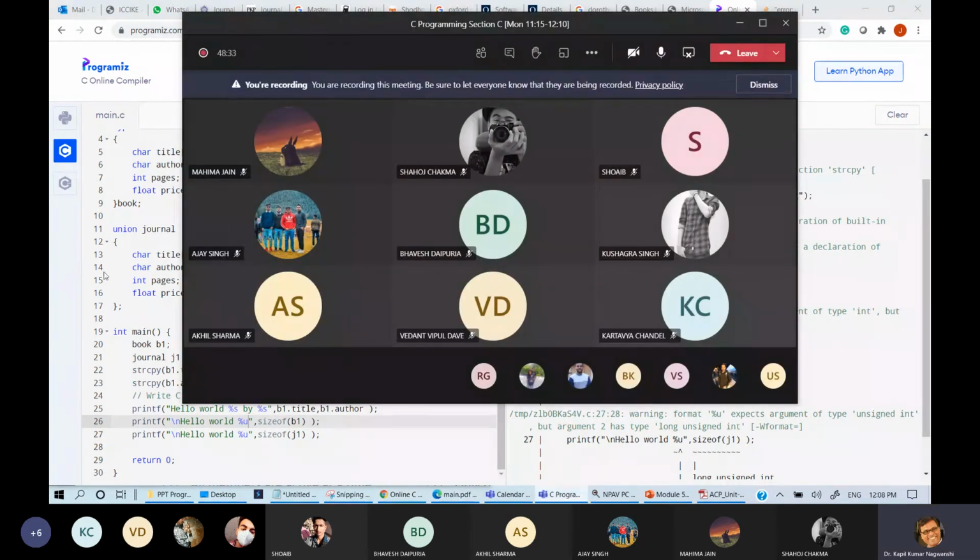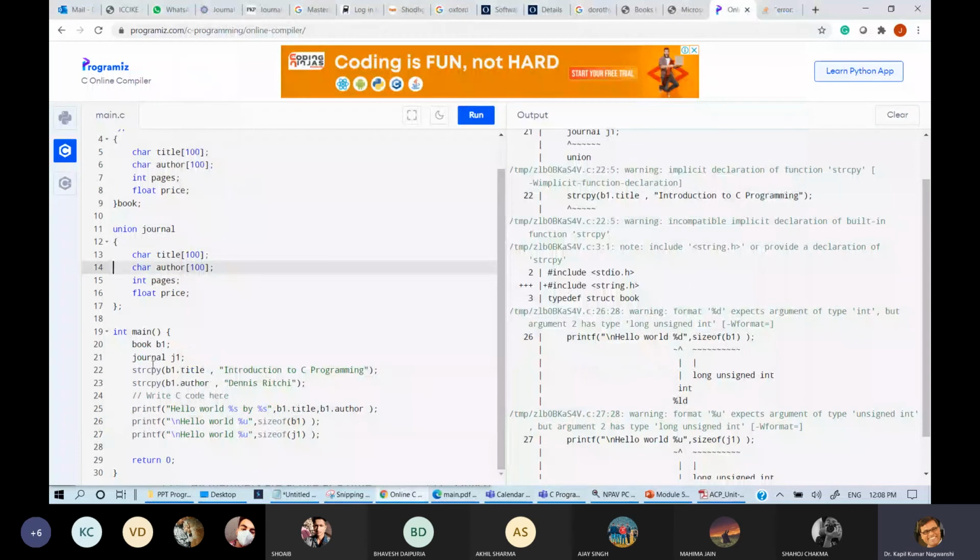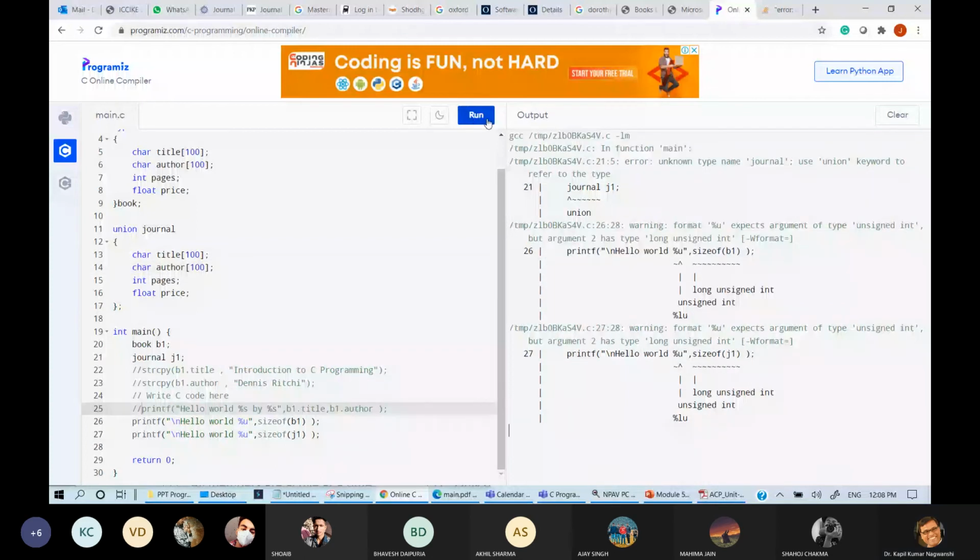Okay, so we have declared union also, but union will be not taken by this. What is the reason? String copy. String copy is good function. There is no problem. Let us not do this step. Just try to print the size. Unknown type name.